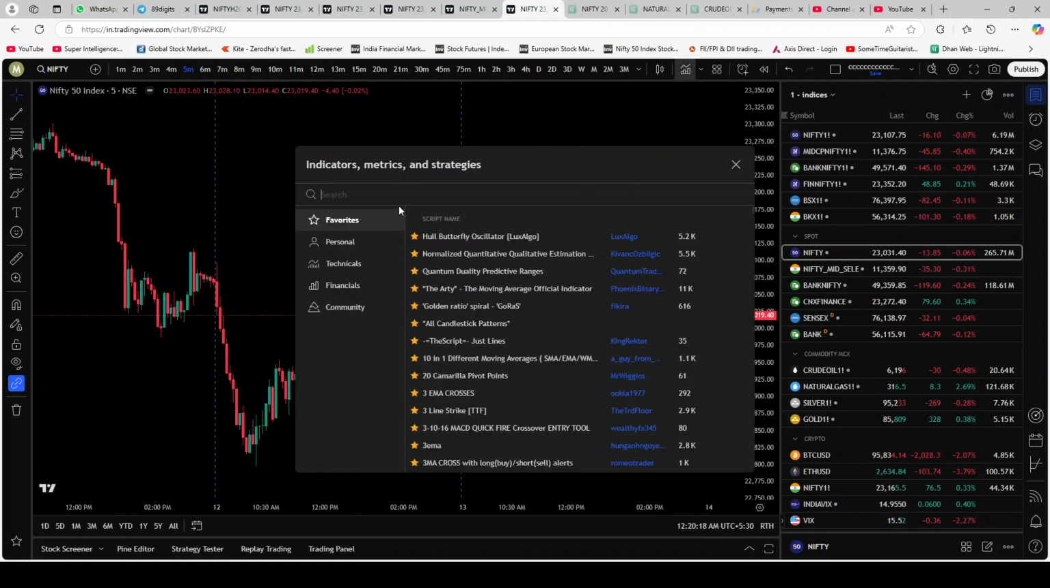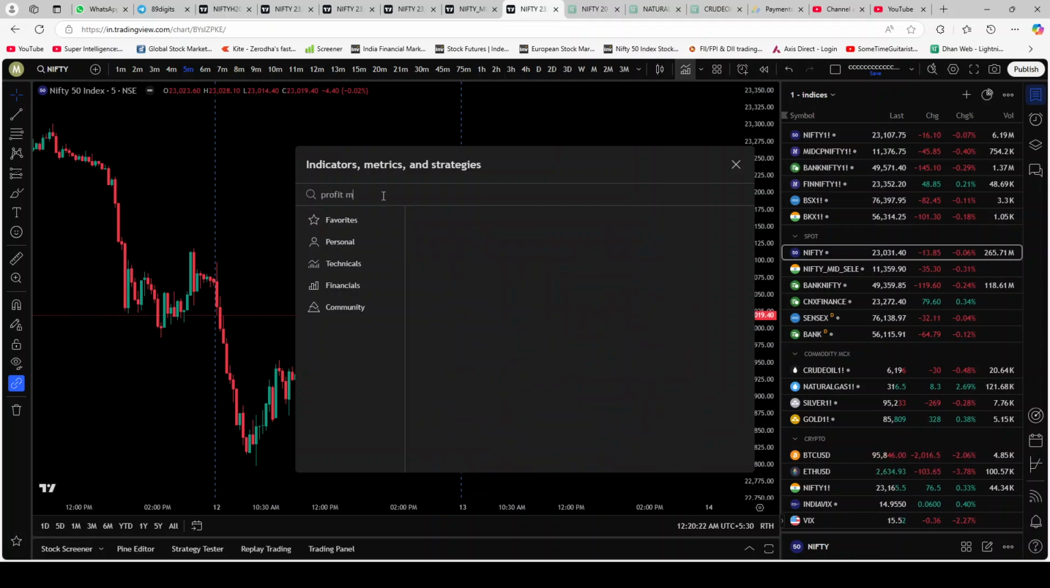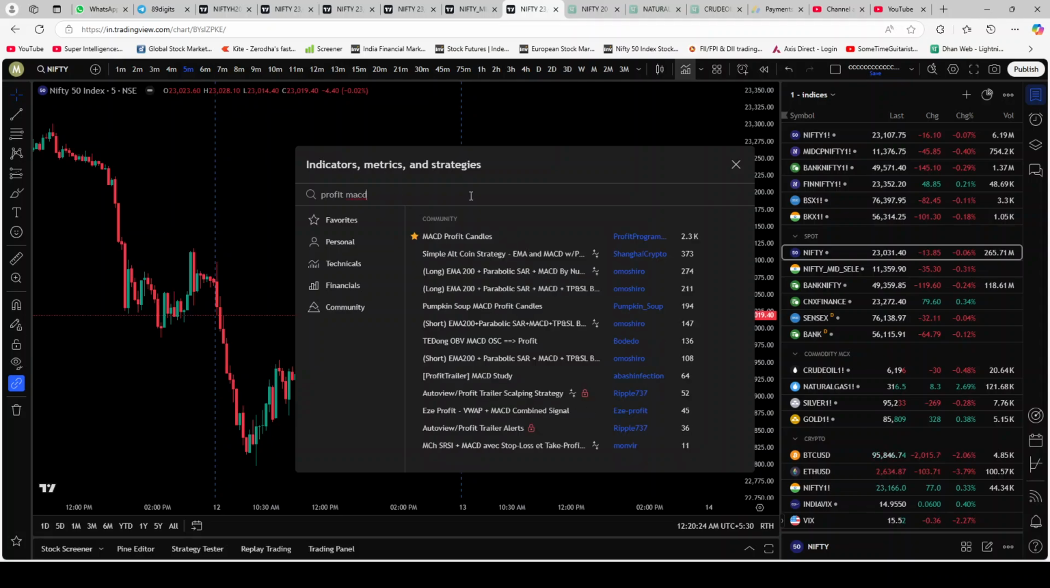How do we do that? We will type in profit MACD. So when you type in profit MACD, you'll get this indicator called MACD profit candles. Correct? It's by Profit Program, 2.3K over here. I think these are the number of people who have saved it as favorites. So it's your choice. If you click over here, it'll go to your favorites.